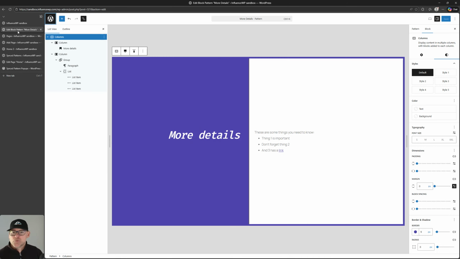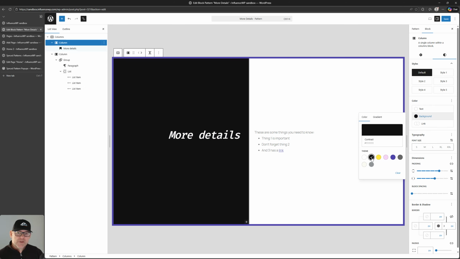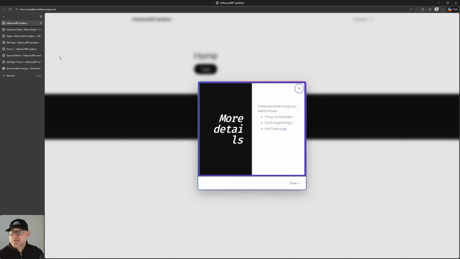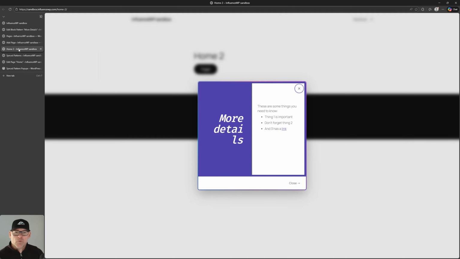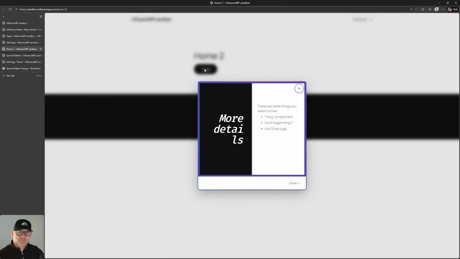Okay, so now imagine we go into this pattern. Let's change this background to black. Save. Now, when I trigger this pop-up on the home page, it should have that black background. And it does. Now, when I go over to home page 2, we should also see that same black background. There you go. So that is a demonstration of how synced patterns works also.